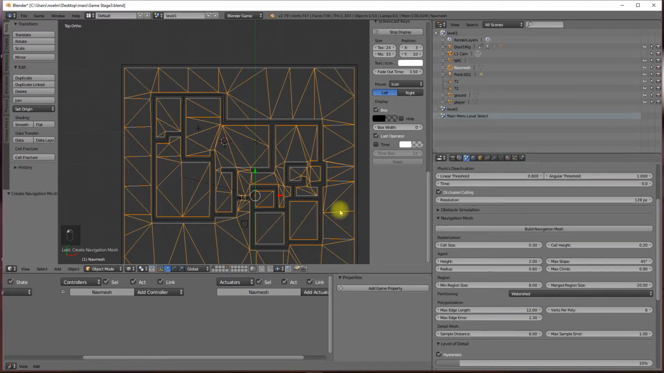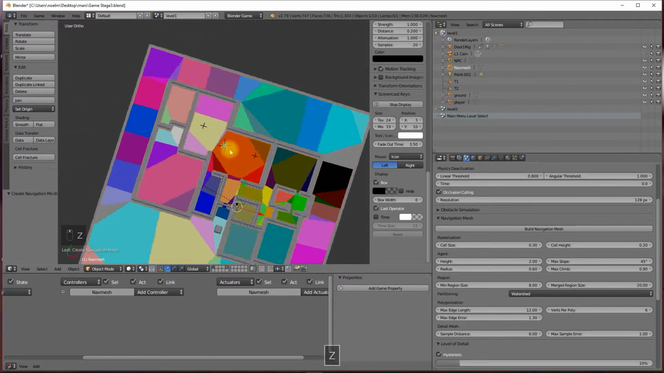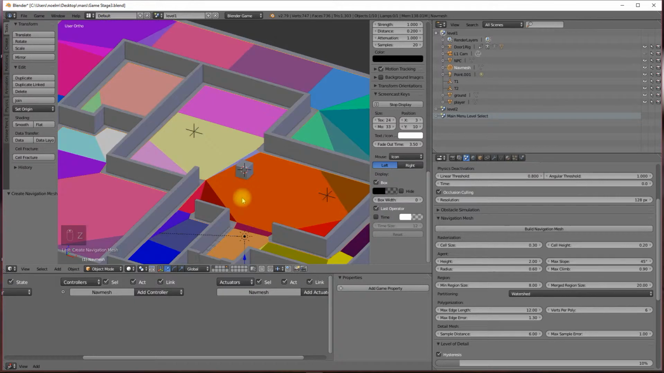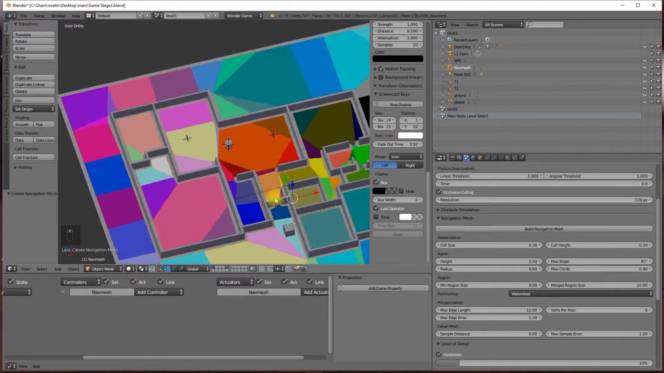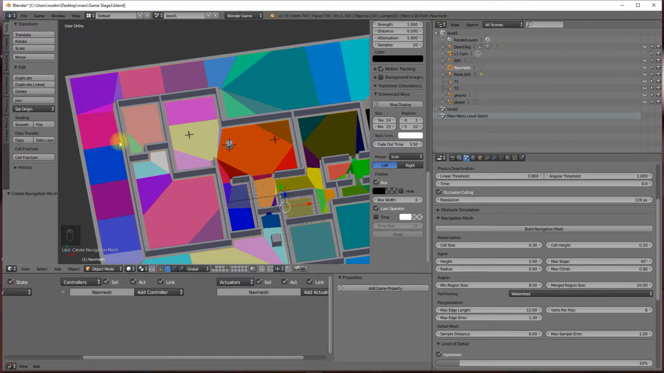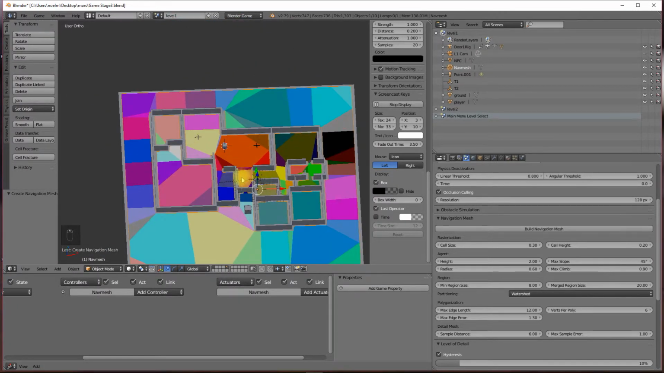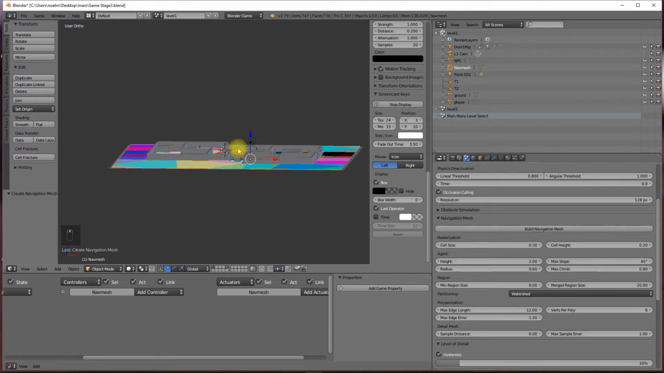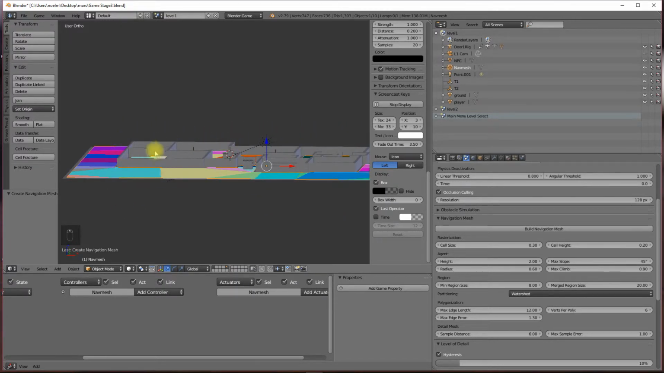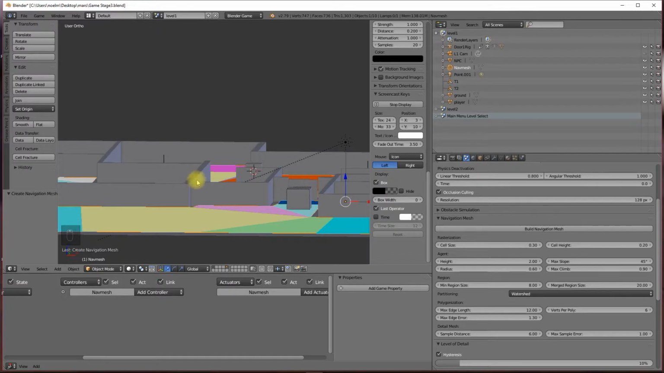So Build Nav Mesh, and then suddenly, wow, we've got lots of stuff, and if we go into solid mode, it's even more interesting because it's got all sorts of colors. So basically all these parts of the nav mesh determine where the character can move. You'll notice there are no nav meshes on top of the walls, so the character can't walk on top of the walls.